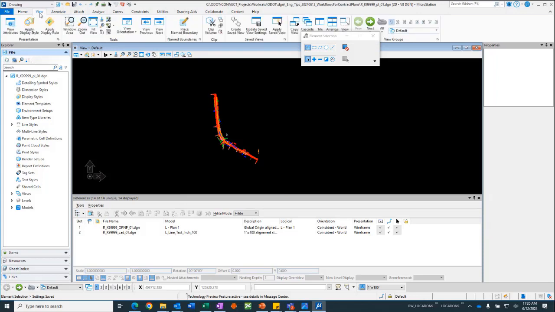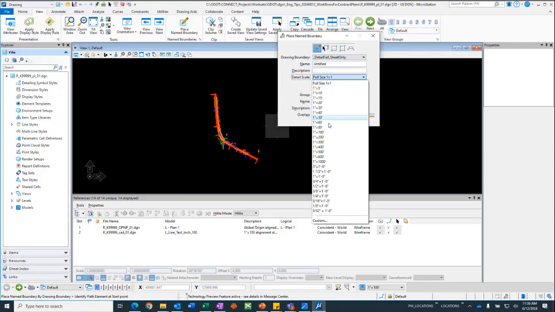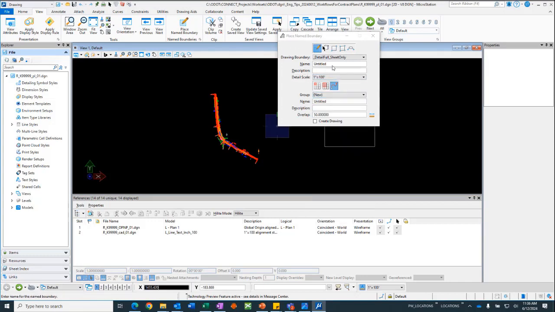It's on the View tab, Place Name Boundary. And I'm going to use my From Drawing Boundary Seeds. And I'm going to choose either Detail Full or Detail Notes. It's up to me. I'm going to choose just simply Detail Full. I'm going to set a detail scale. I want to do inch 100 today. And I should give it a name to begin the sheets with. So let me call it C01 to start the sheets off.